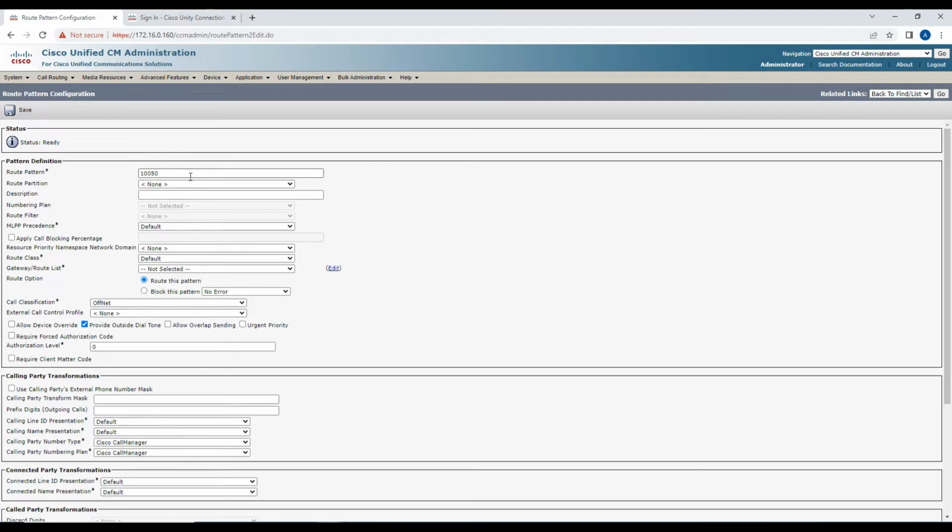Okay. Now what we are going to do is add a partition. We'll select the internal partition and give a description. So we will see customer care, or maybe 10,050 customer care route pattern, to Unity Connection. So put some description around.